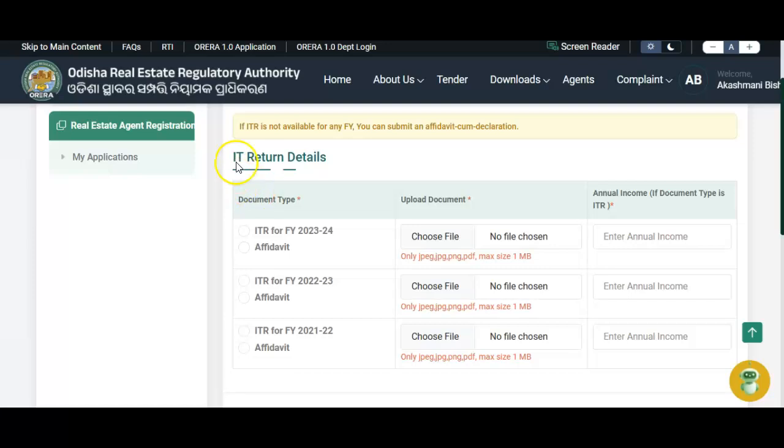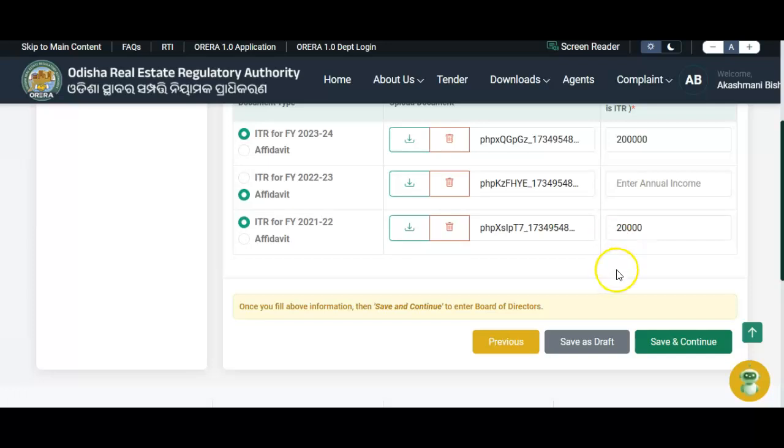Add all the information and respective documents related to income tax return filed by the applicant in the last 3 financial years. Select the document type as ITR for FY 2023 to 2024 or FY 2022 to 2023 or FY 2021 to 2022 or affidavit cum declaration if the ITR file document is not available under the document type. Based on the document type selected, upload the soft copy of the document in the suggested file format only.